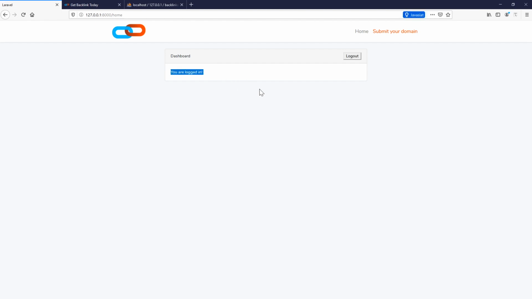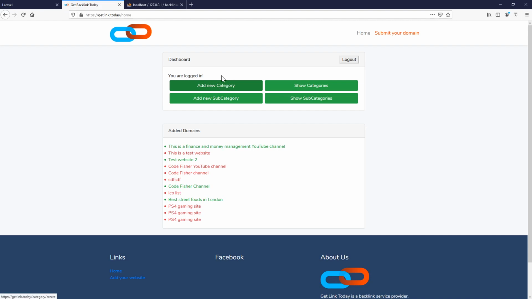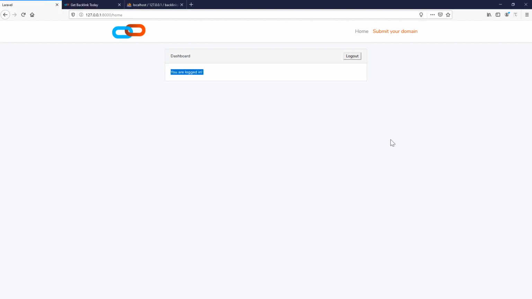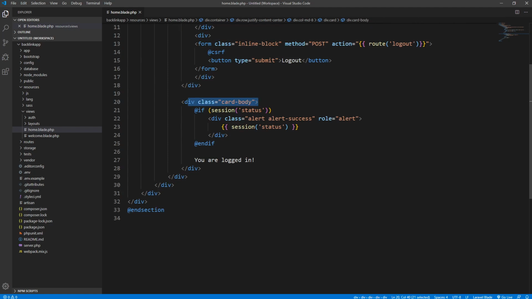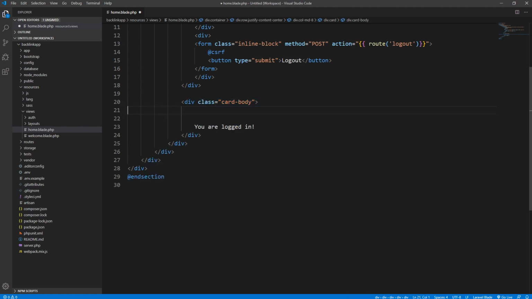Okay, so let's create our add new category button here. So we would like to place our add new category inside the card body. So we are going down to the card body. We can delete everything from here. We don't need this at the moment. We can leave the you are logged in text here.